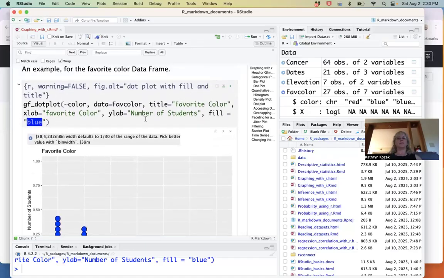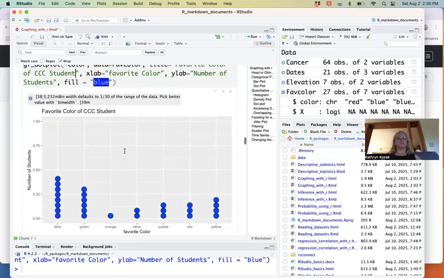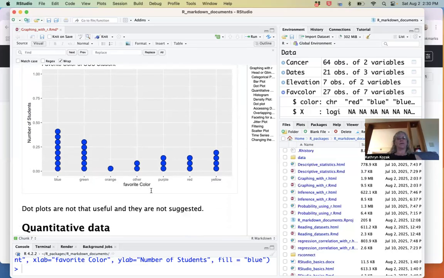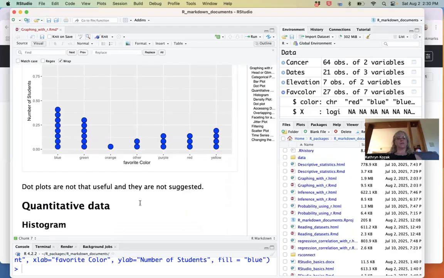I did a title of just favorite color. If you don't like that title, you can actually change that. And notice when I run this now, that will change it. I don't particularly like dot plots, so I don't suggest them.